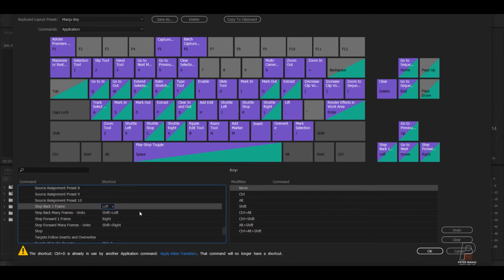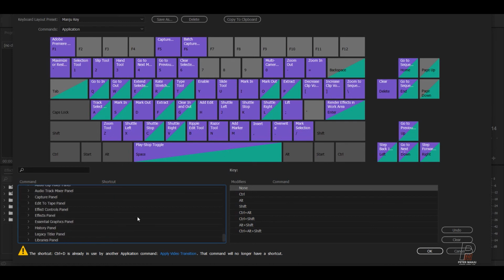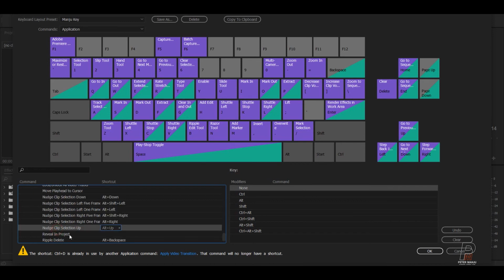Step back 1 frame. That is the left key, and right key. Step forward 1 frame. So this is a default. And then there is one more option. There is a nudge clip sequence up and down. Yeah, here. Yeah, this is the shortcut key, another shortcut key. So it's a nudge clip selection down.